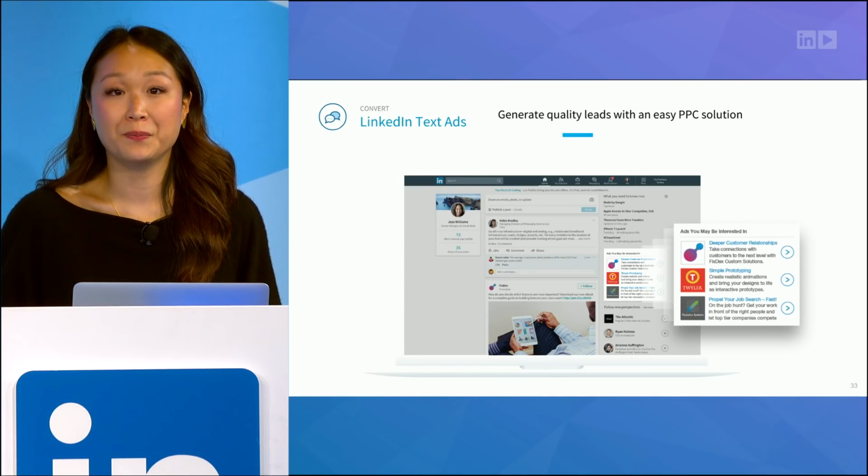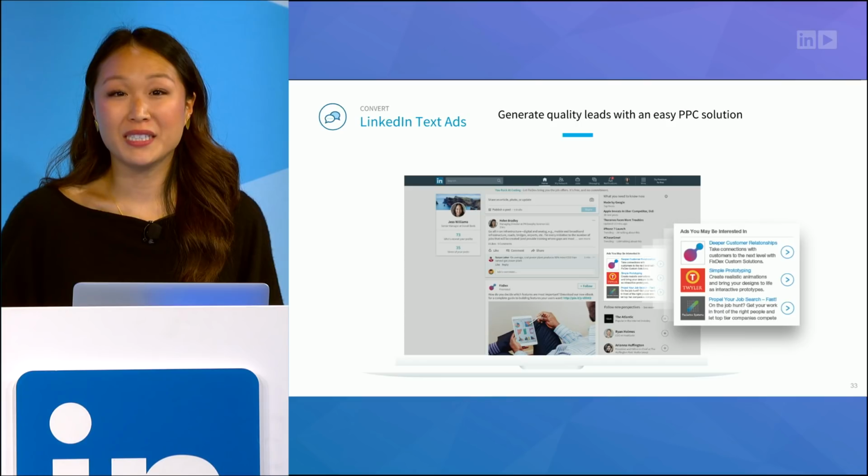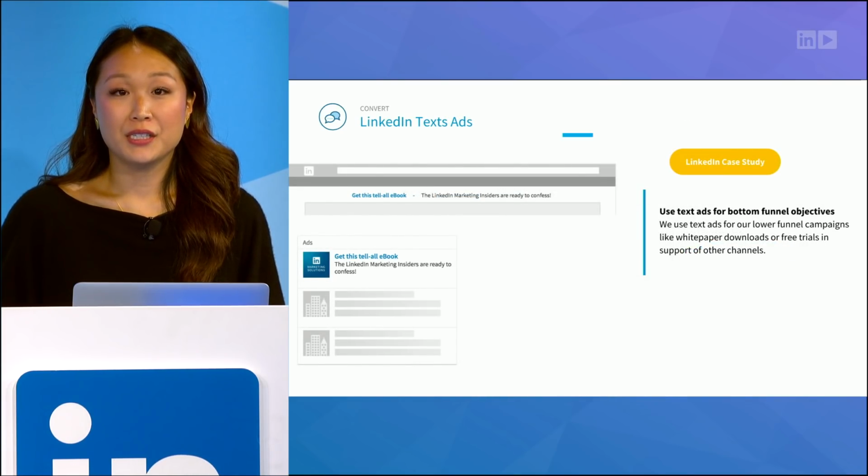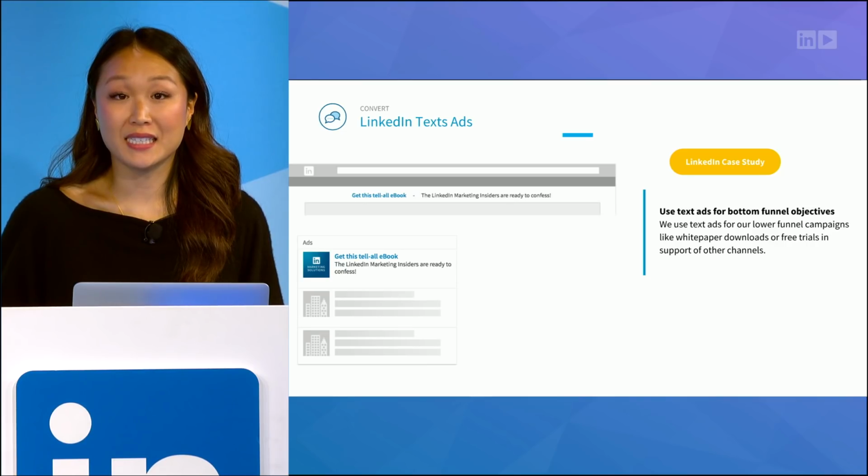Here at LinkedIn, again, we take that multi-product approach. So when Cass is running a sponsored content campaign promoting a white paper, for example, in tandem, she'll run a text ads campaign just to reinforce that message with that same audience.